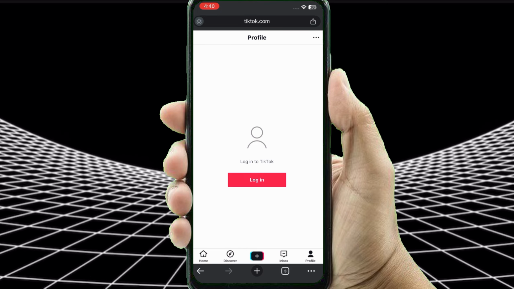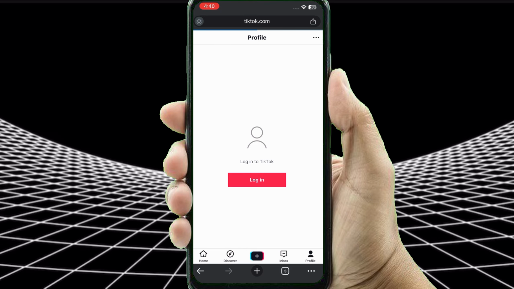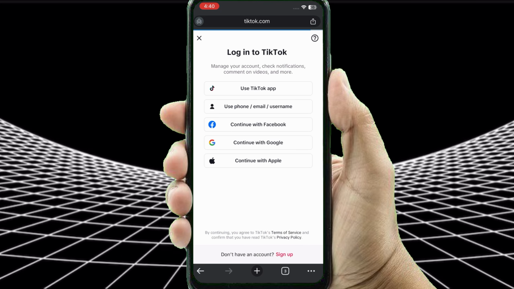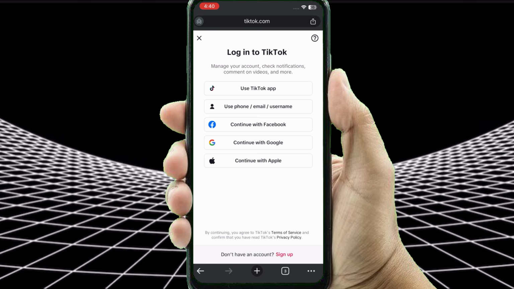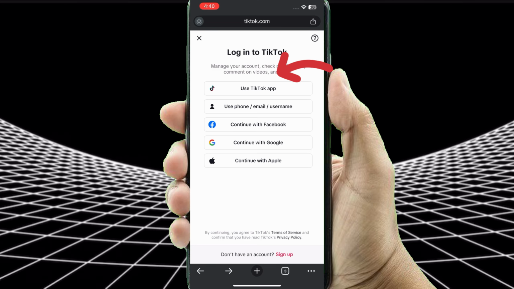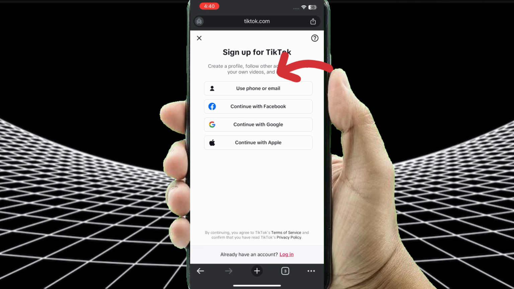Now we are going to click on where it says log in, and you see the place where it says sign up. Please go ahead and click on sign up, because we are trying to create a new account. Then we're going to be clicking on this place where it says use phone or email. We're going to be clicking on that.